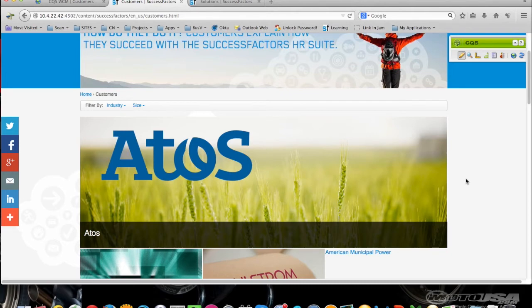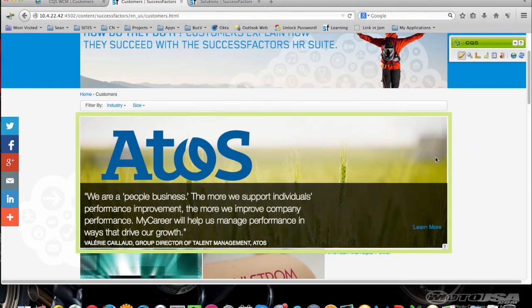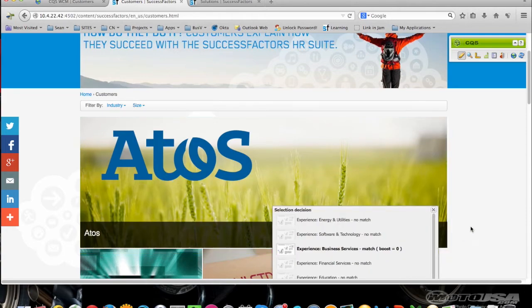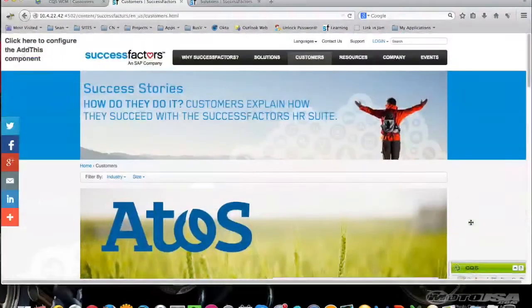Hey, we know what industries are coming. Do we have any gaps? And then the power of integrating it right into Adobe CQ lets us make these elements in the design become dynamic.